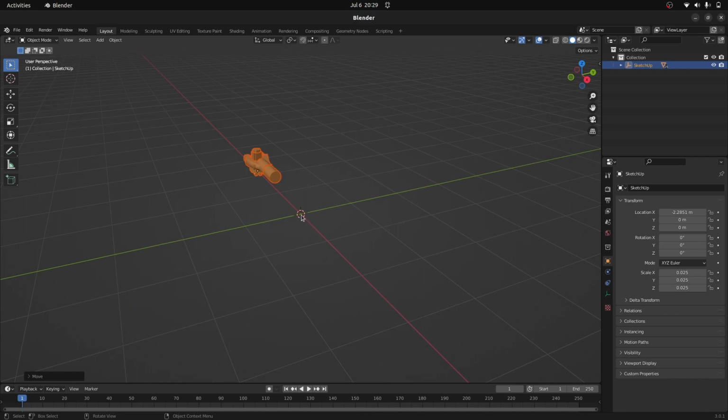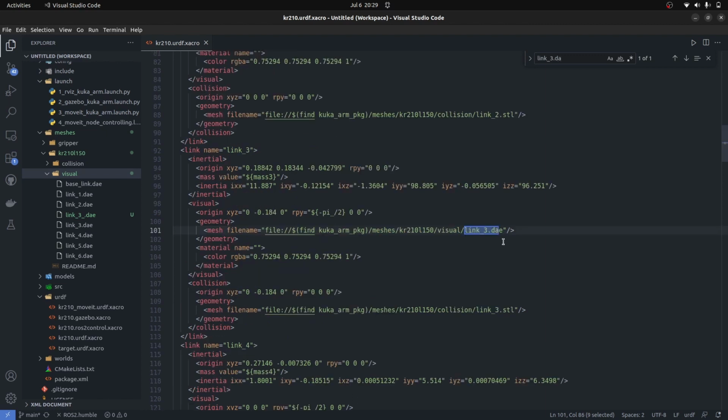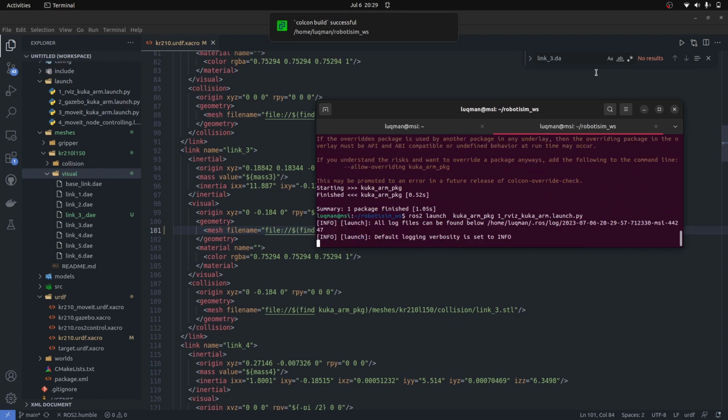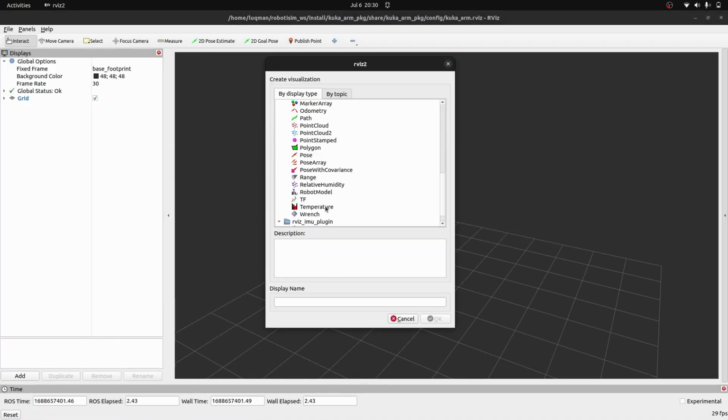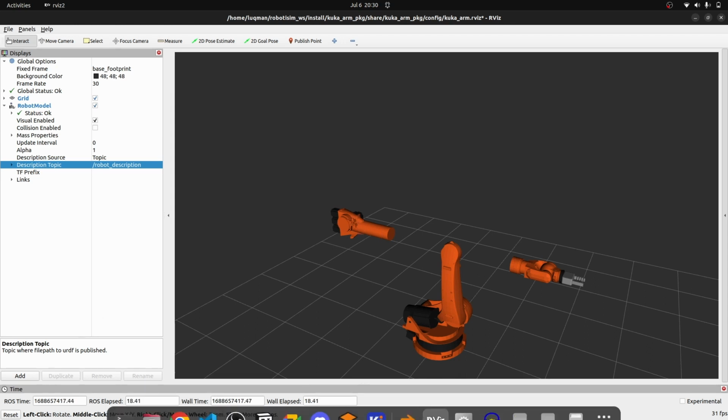The problem happens now. The origin is still at the origin, which is not yet enabled, but the body has been translated. Let's make the changes in the URDF: link_3.dae. At that specific point, we are going to replace it with the new edited DAE file that we have produced. Colcon build and run this RViz simulation, adding the robot, and you can see the robot's body has been translated as well. So you have to be really careful for your body's 3D meshes to be exactly at the origin.